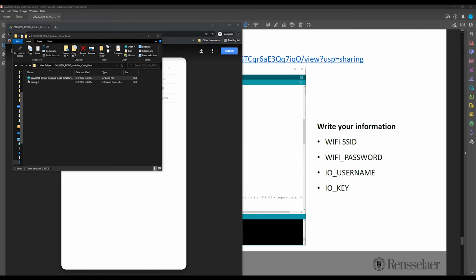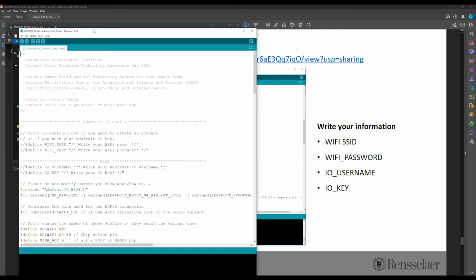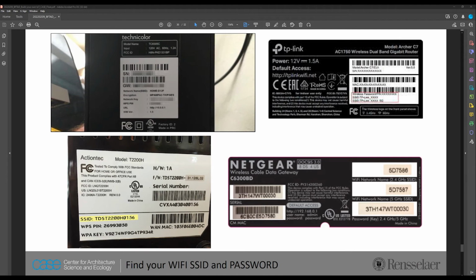If you open it, there will be an alert window. Click OK. Then you can open the code file. In the code file, you don't have to understand all the code. Just write down Wi-Fi SSID, Wi-Fi password, IO username, and IO key. If you don't know your Wi-Fi password, find your Wi-Fi router. On the back, there will be a SSID and its password.